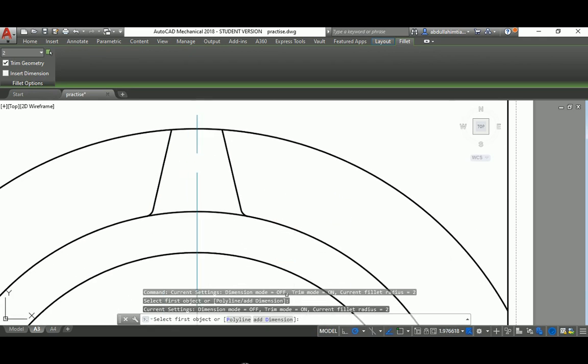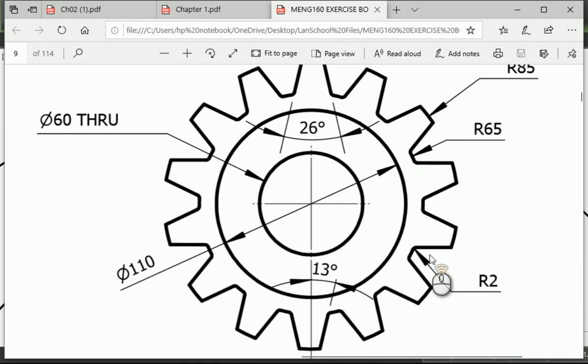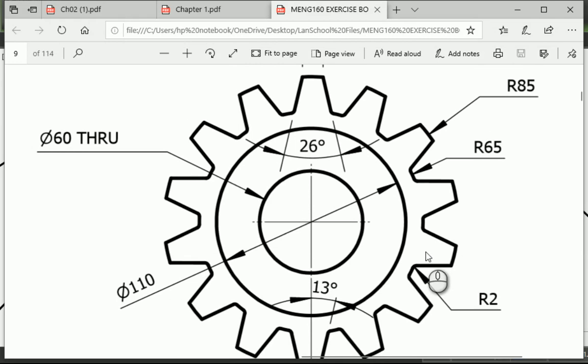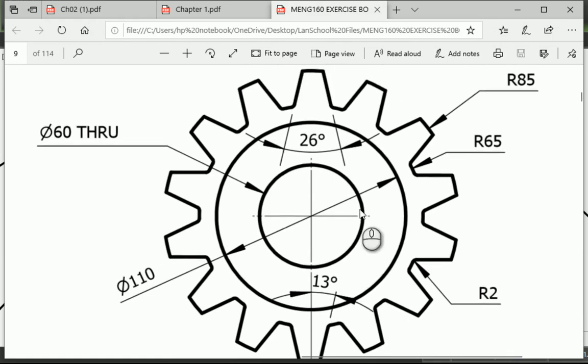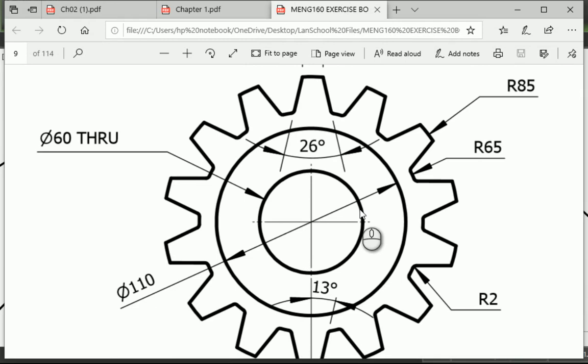Now what we need more? We have to put this all around the circle. In engineering, we have to save time. Alright? We can't be just drawing each and every one of these structures. In AutoCAD Mechanical, there is a shortcut also. It is called as array.